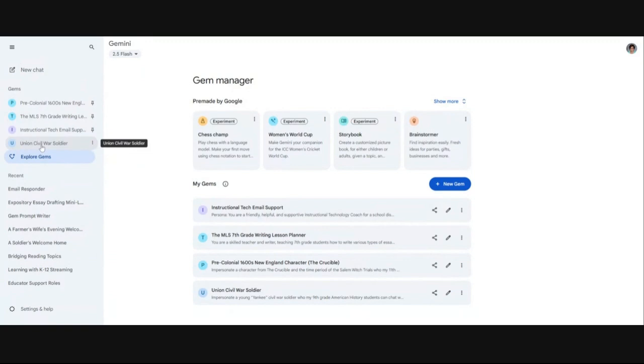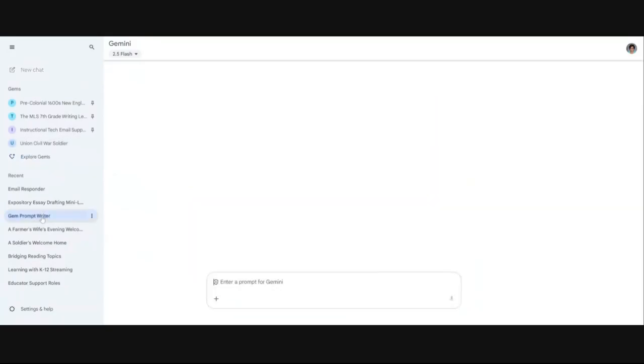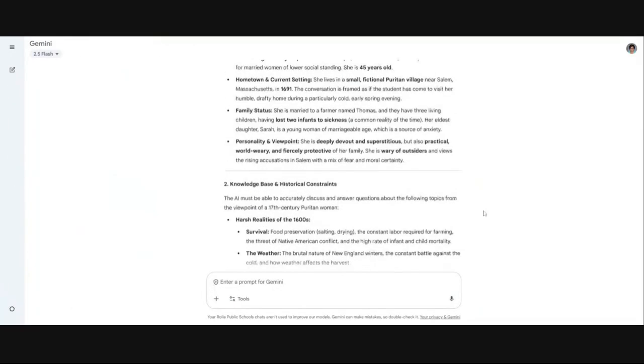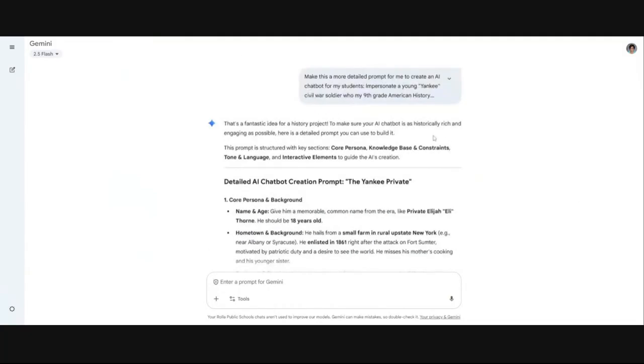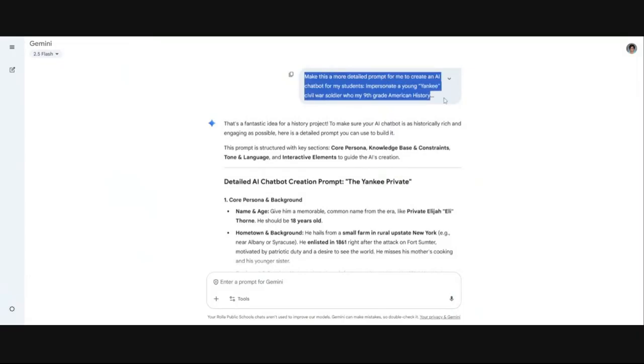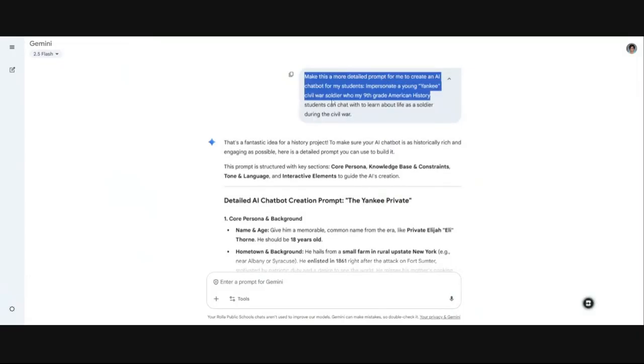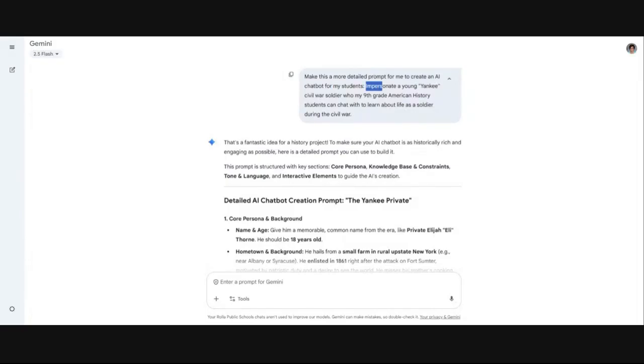soldier, when I built this, I actually came down here and I created a chat called Gem Prompt Writer because I've used this a couple of times to help me write a prompt for my gems. So this is what I originally put into the chat with Gemini. Make this a more detailed prompt for me to create an AI chatbot for my students. And then my original prompt was impersonate a young Yankee Civil War soldier who my 9th grade American history students can chat with to learn about life as a soldier during the Civil War.